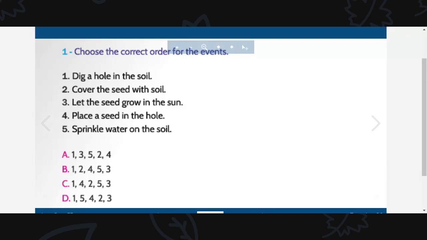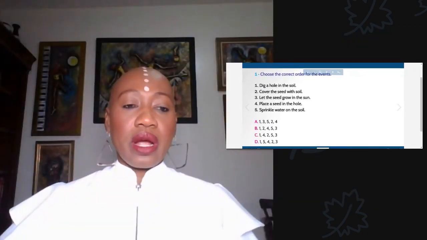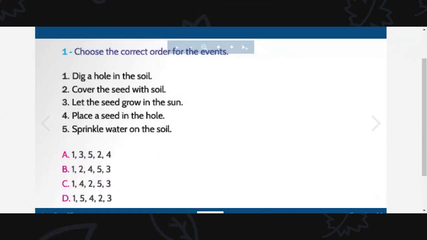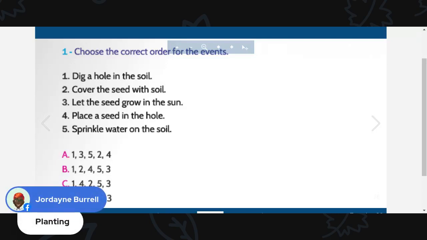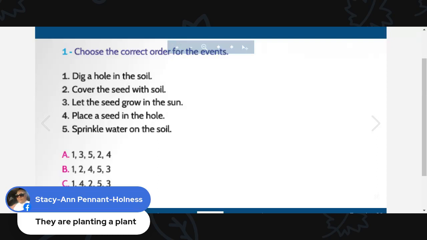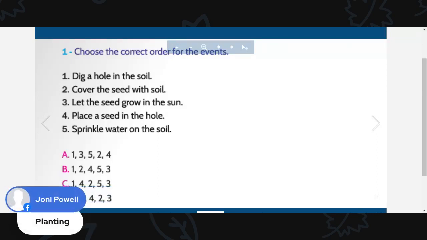Dig a hole in the soil, cover the seed with soil, let the seed grow in the sun, place a seed in the hole, sprinkle water on the soil. I want you to tell me what exactly is happening here. What are they doing, guys? Come on, guys, tell me. Yes, they're planting a seed. They are planting a plant. Yes, they're planting a tree.